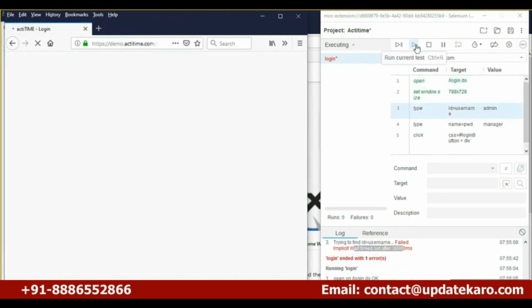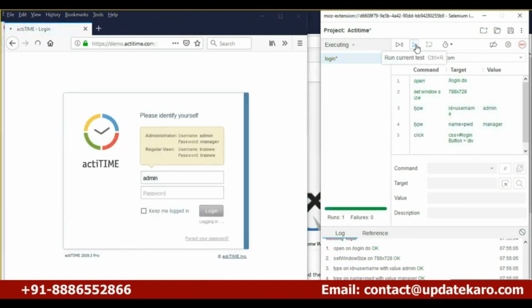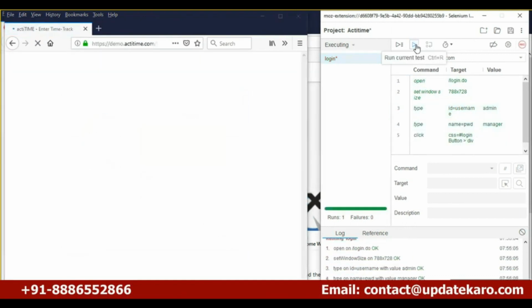Run this. It will open demo.activetime.com. Enter admin, manager. Click on login. Now I have automated one login scenario.